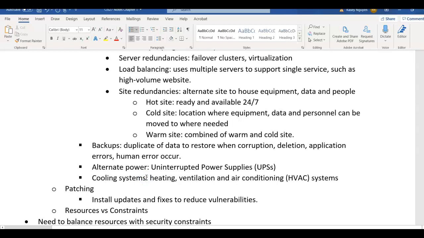Servers and computers like to run cooler, so we want to make sure that we have the proper cooling system, ventilation, air conditioning, and in some cases that would be connected to some kind of controller, right? If you heard about Target, that's how they were hacked long ago, years ago. But now that has changed. So air conditioning system, raised floors, to make sure our servers are nice and happy and cool.